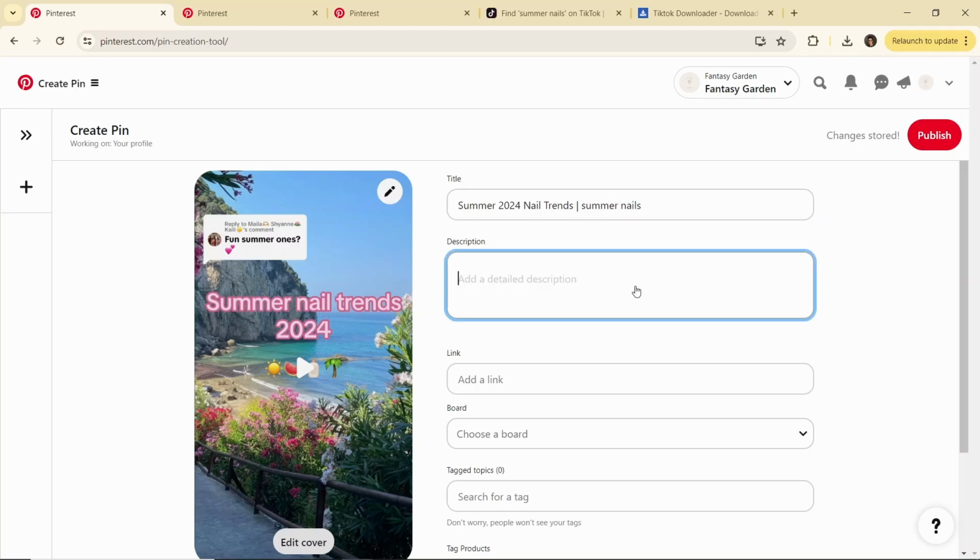For the description, use a format similar to what many people on Pinterest are using. You can copy an existing description or create your own.